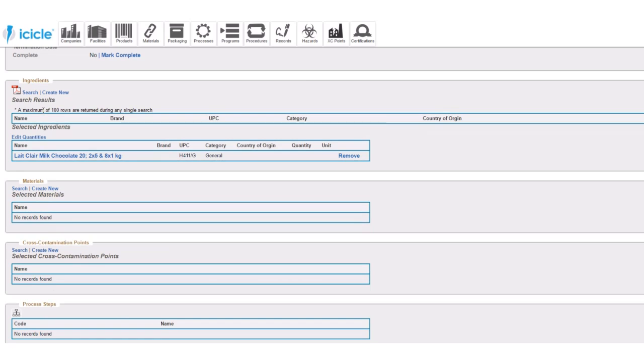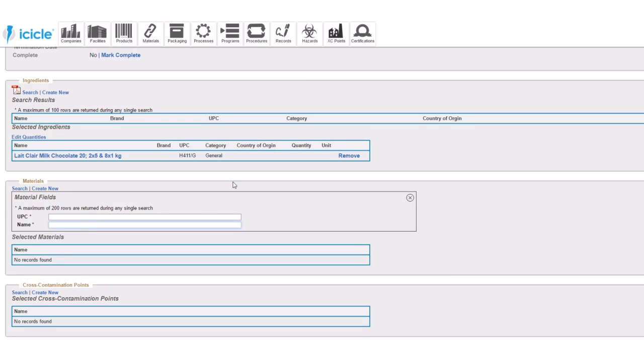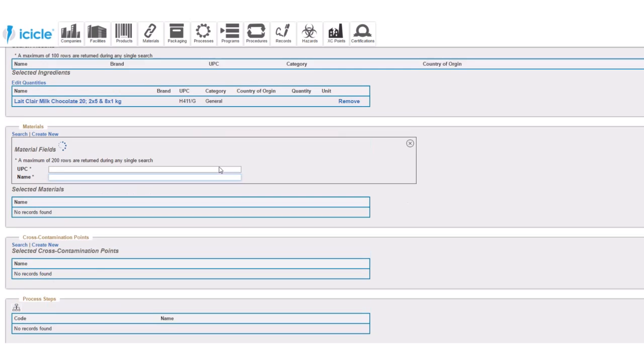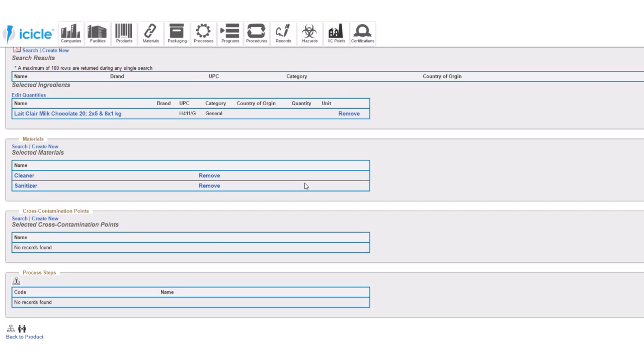So I'm ready to go on to my next region, which is going to be materials. I'm going to do the same thing here, just highlight the name field and click enter. And now it's going to give me my sanitizer and my cleaner, and I'm going to add both of those.